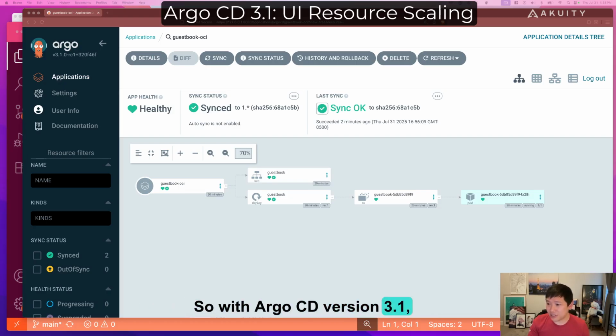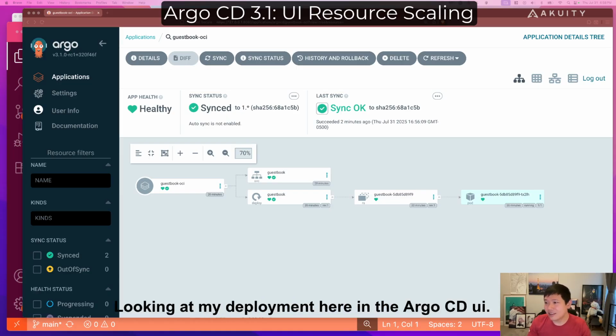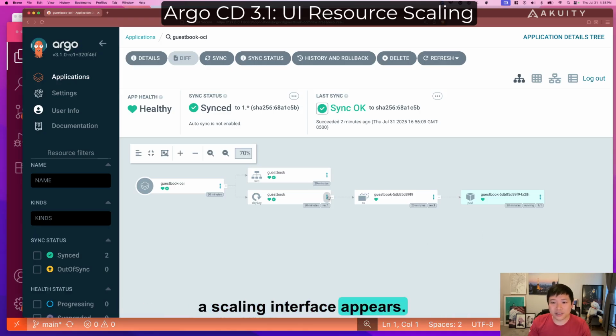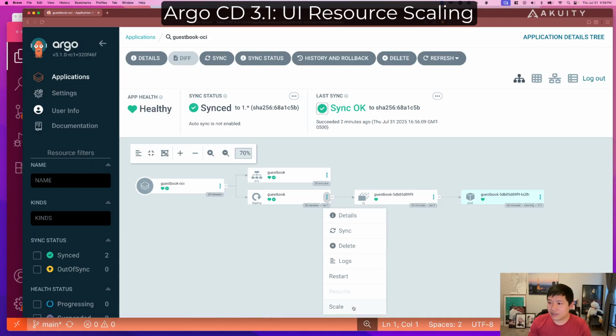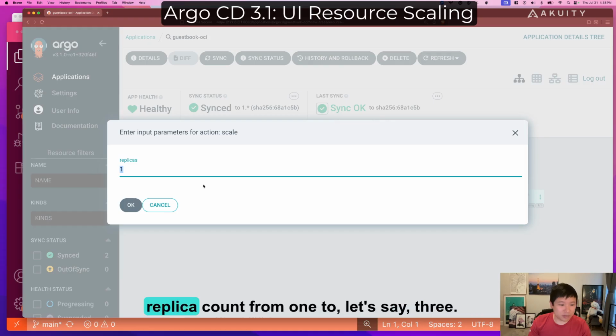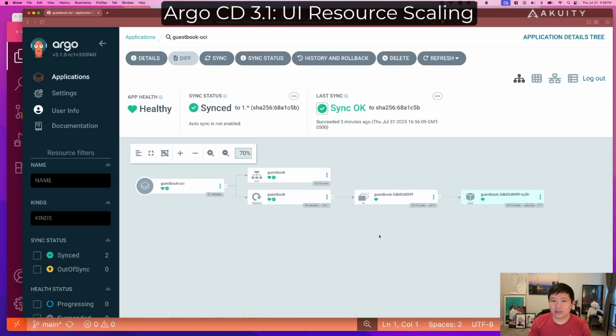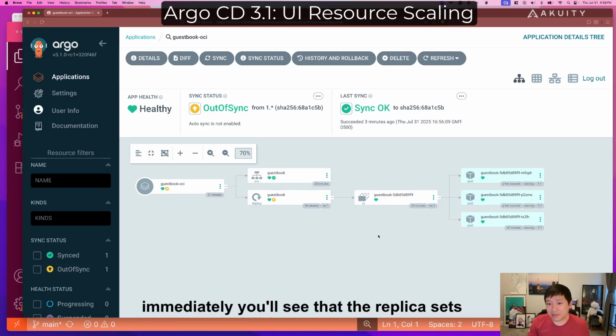With Argo CD version 3.1, scaling can work like this. I'm looking at my deployment here in the Argo CD UI. Now, when I click into my deployment options, a scaling interface appears. So I can click that and adjust my replica count from 1 to, let's say, 3. Now immediately you'll see that the replica sets have been scaled from 1 to 3. I have 3 pods running in my application now.